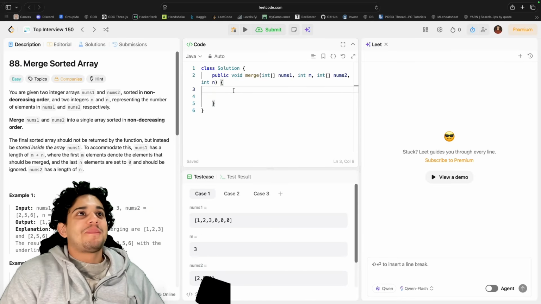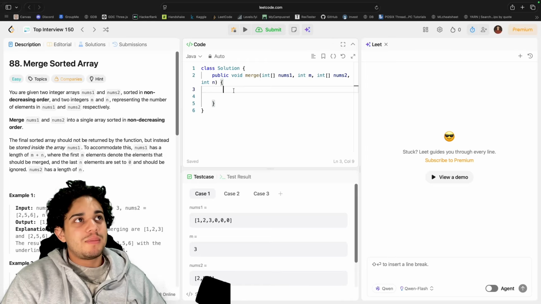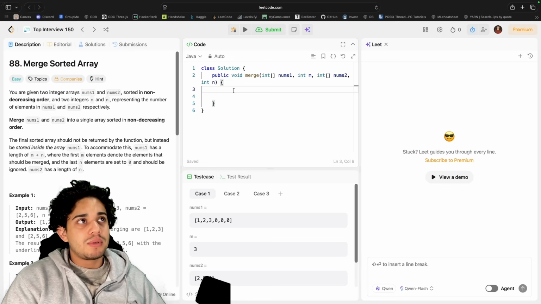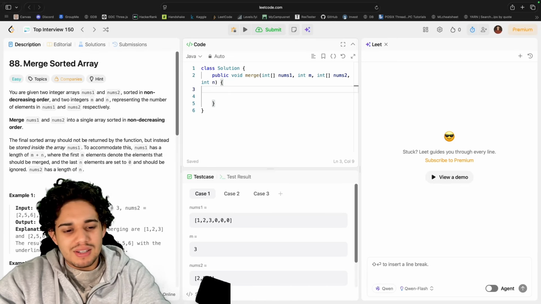Merge a sorted array. You're given two integer arrays, nums1 and nums2, sorted in non-decreasing order. So it is increasing. And two integers m and n, representing the number of elements in nums1 and nums2 respectively. So you know how many. That's Python, right? This is Java. We know how many elements are in the array.